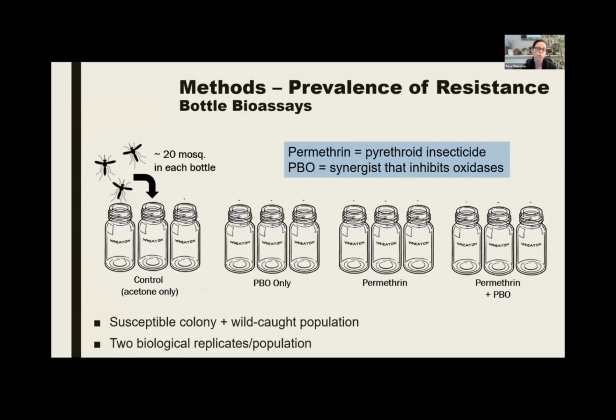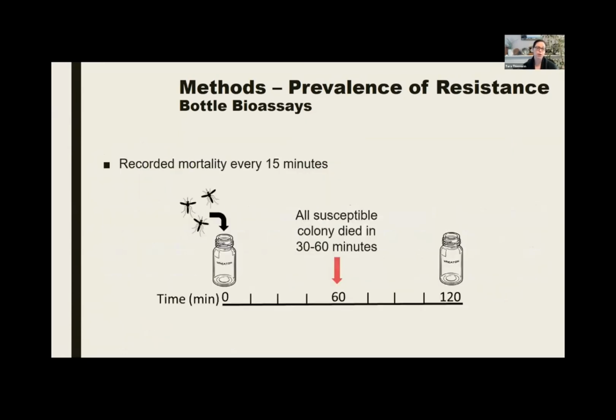For each of those groups, we ran these in triplicate, so 3 bottles, and about 20 mosquitoes in each bottle. Every time the bottle bioassays were run, we ran a susceptible colony so that we could make sure the assay was working like we wanted it to, along with the wild-caught population. In most cases, we were able to do 2 biological replicates. That is, we were able to repeat it twice for the field site. After the mosquitoes were in the bottle, we recorded mortality every 15 minutes for 2 hours.